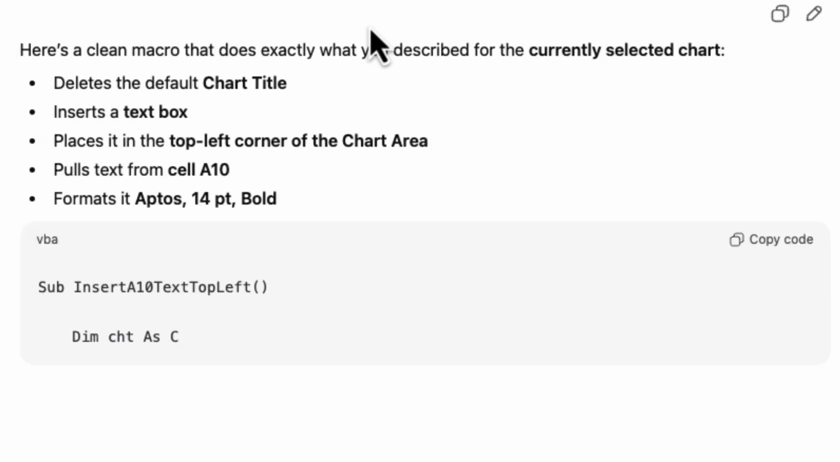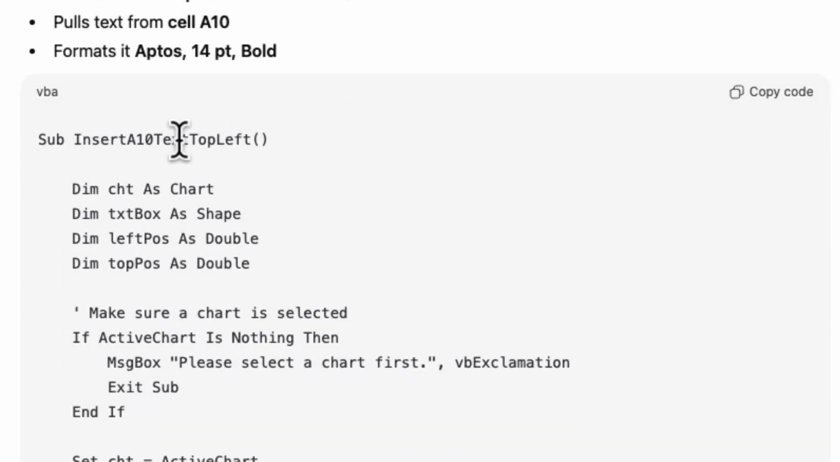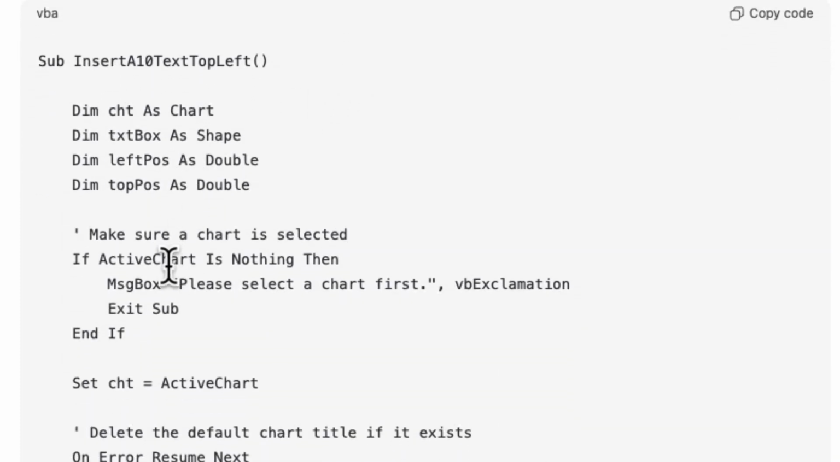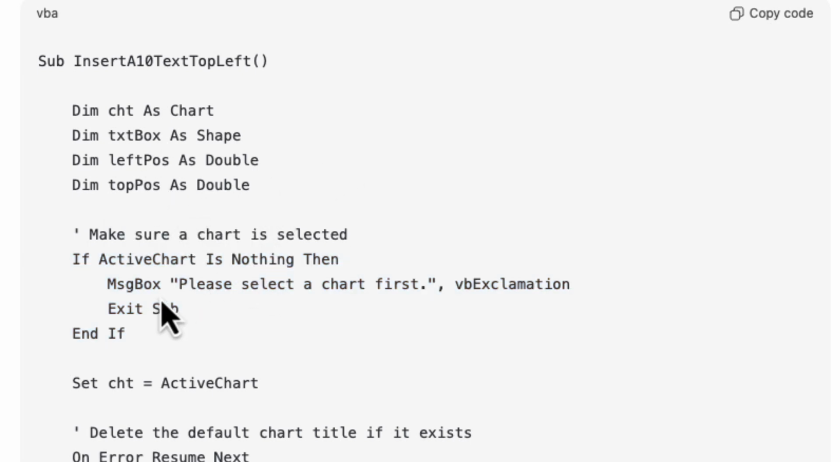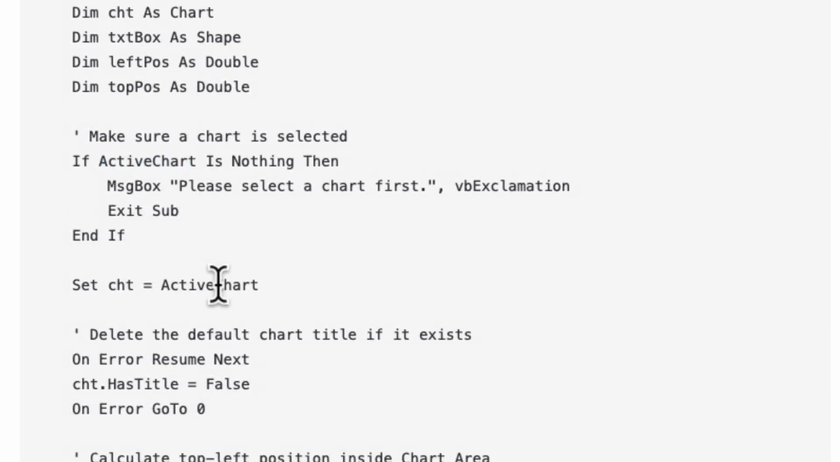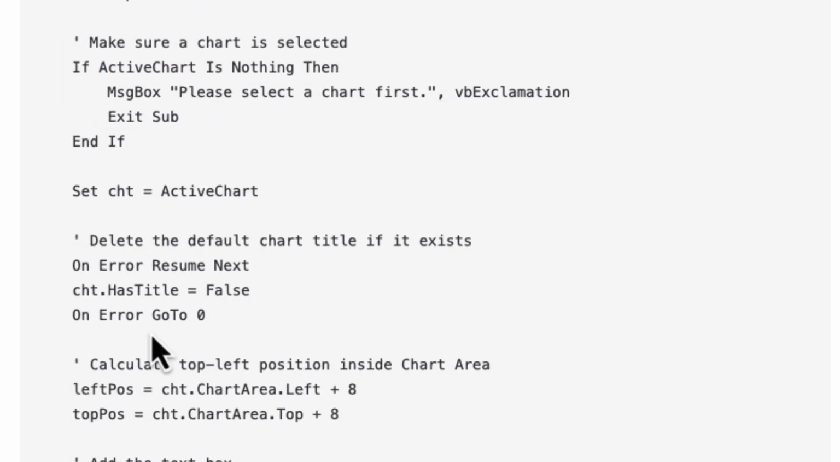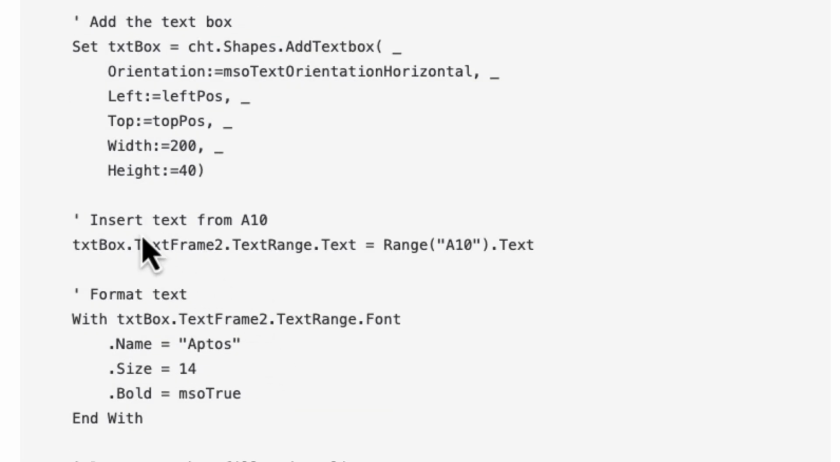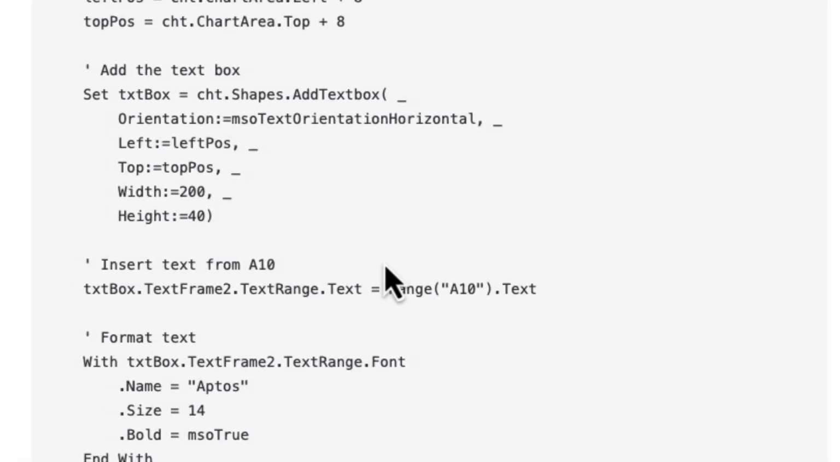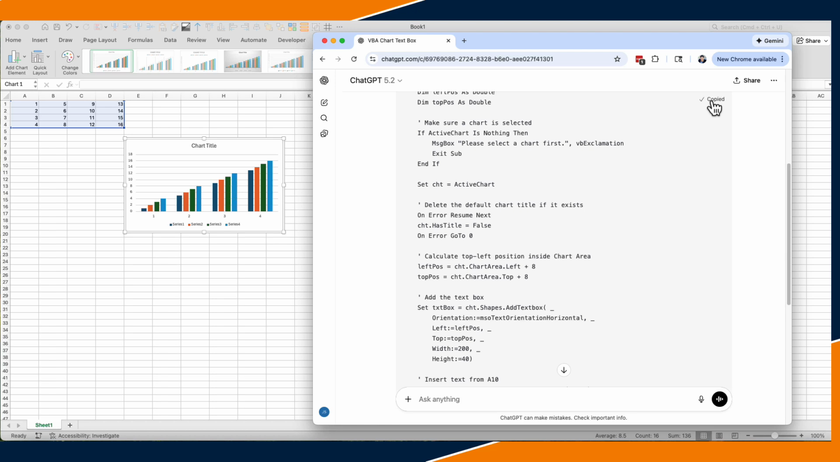Clean macro. So let's see what we can do here. Now, this title is not great, but let's just see. Okay, so it's going to make sure we choose the chart. And of course, if you don't know how to code in VBA, you don't need to, but you'll start to learn some things by reading through the code. So don't just copy and paste. Like, try to read through this and see what's happening. So active chart is the user selected the chart. Okay, so we set the chart. If it exists, it's going to delete it. It's going to calculate some positions, put it in there, grab the text from A10, drop it in there. This looks like it's going to work just on a quick read. Let's go to copy code.